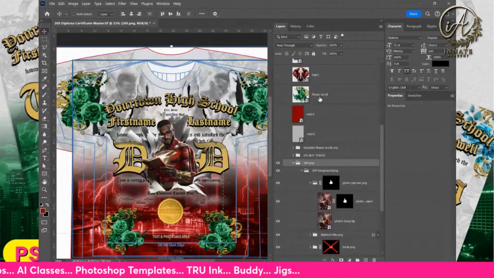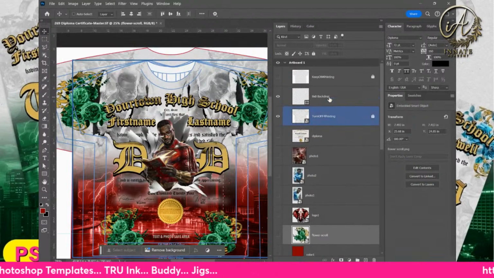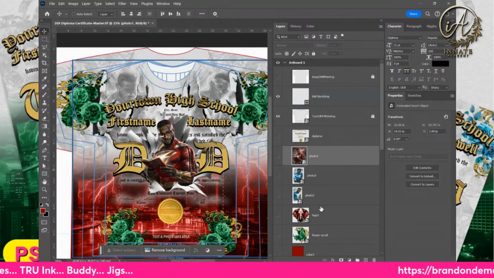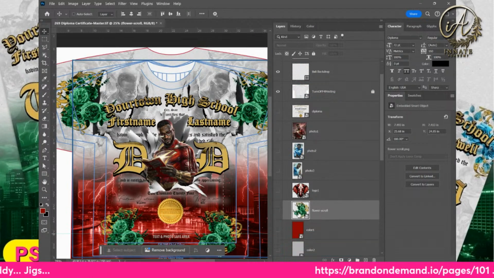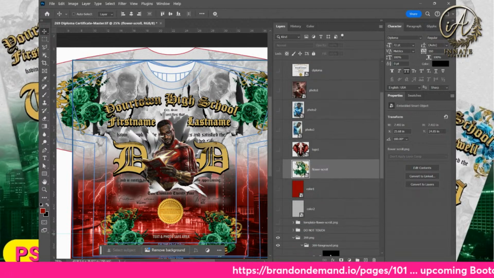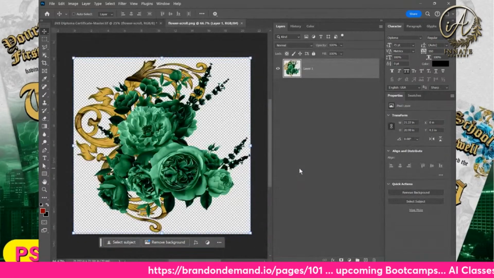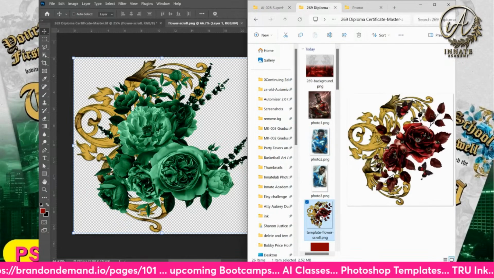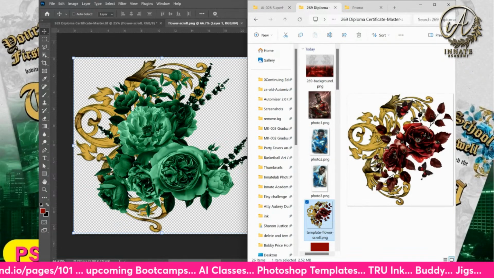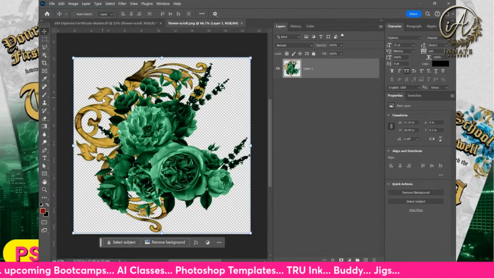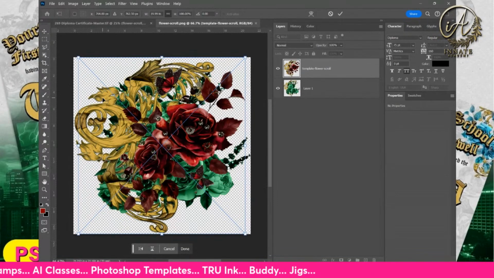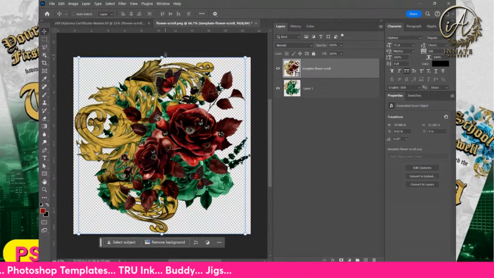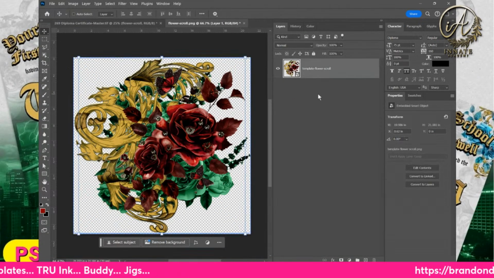Okay. All right. So at the very top, these are your immediate change out images. We have the green flower scroll here. We're going to double click on it. We're going to go to that folder where those assets automatically generated. Here's our burgundy or our crimson. We're going to drag and drop it, hit enter to lock in the transformation, and delete the one underneath it.